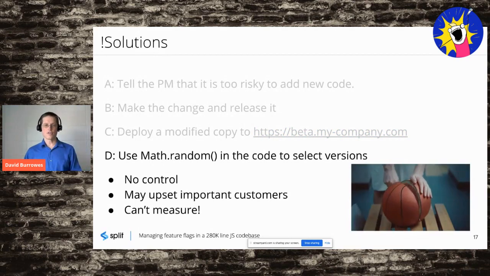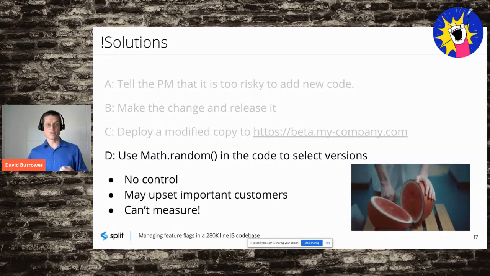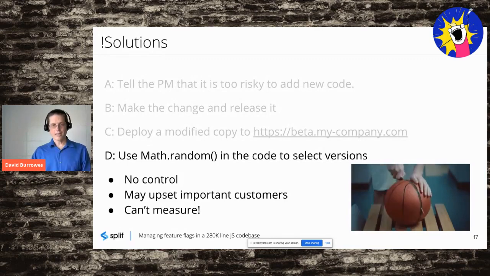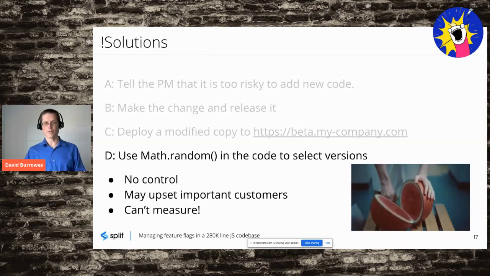The problem with this is you really have no control over who is going to get to see this feature. You might, for example, have a large customer paying you lots of money, and they've built training materials and runbooks around your product, and now some of their employees are seeing a random feature. They're not going to be happy with it. The company's not going to be happy with you. It's not a good path.